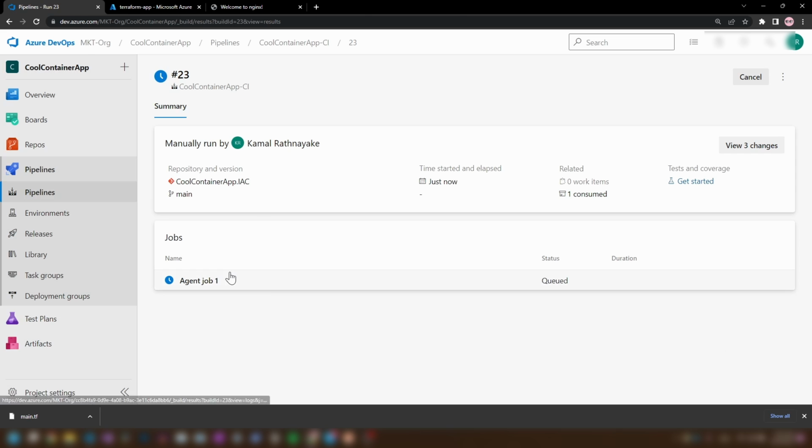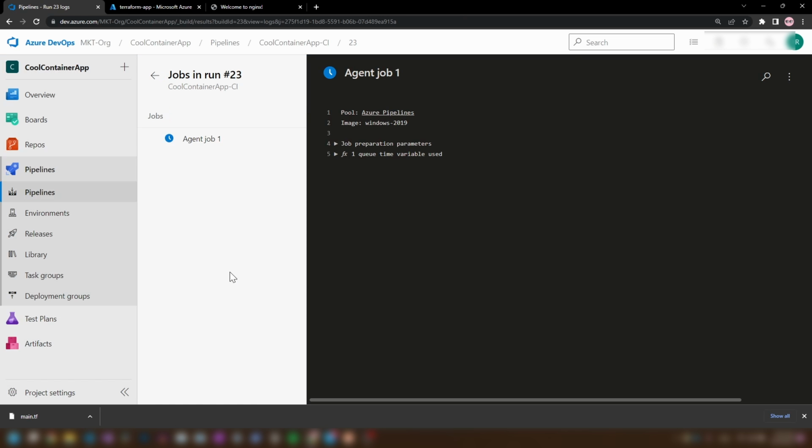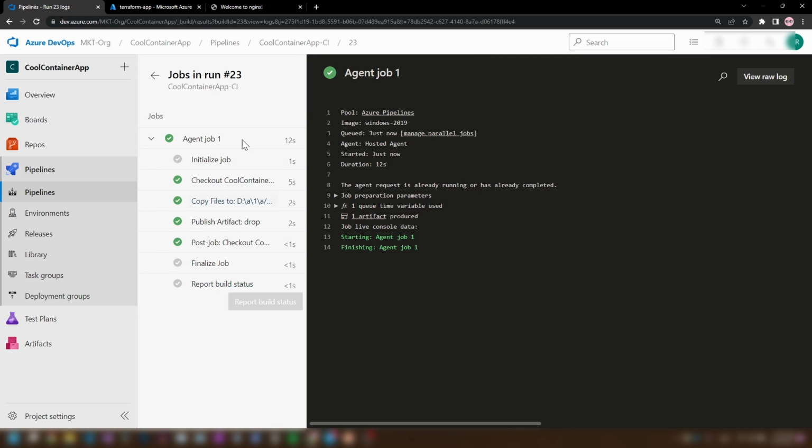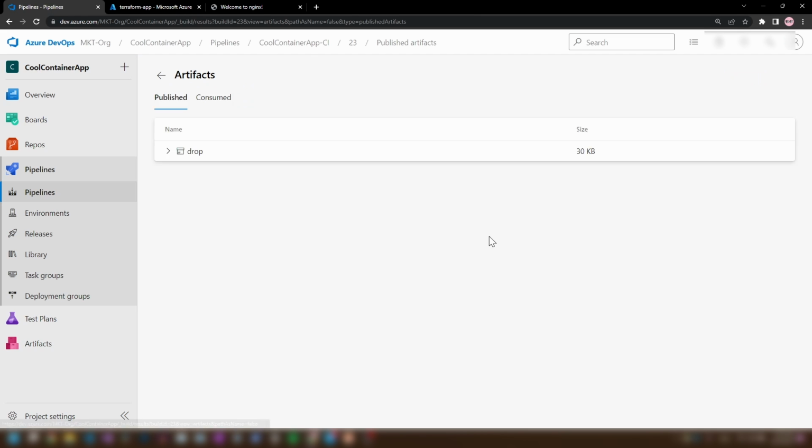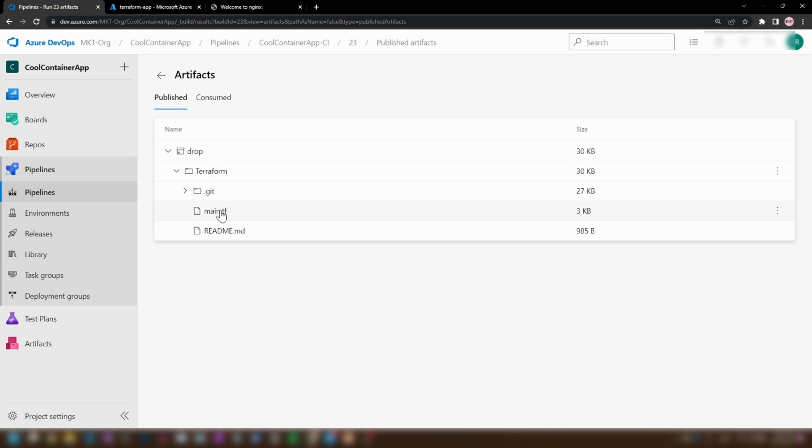Let's see whether this runs. I'm going to go into agent job logs. Alright, as you can see, our build pipeline is complete. If I go back, if I go into the artifact, it contains the Terraform file.